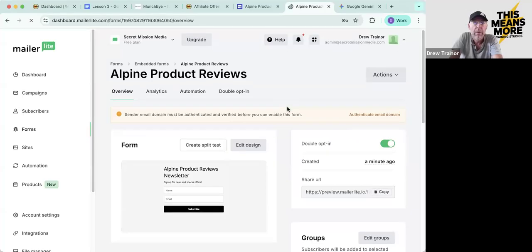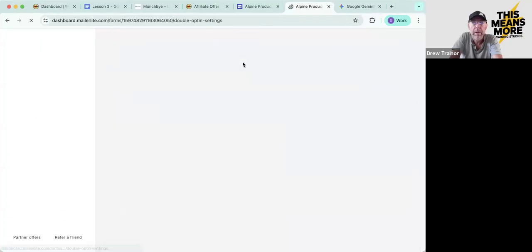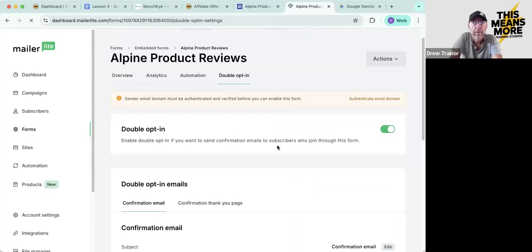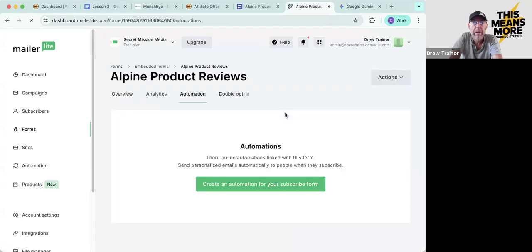Okay. And so what I want to do is I don't want double opt-in, so I want to make sure the double opt-in is off. Double opt-in is going to be turned off. And I'm going to go to automation. So we're going to create some automation for this form.